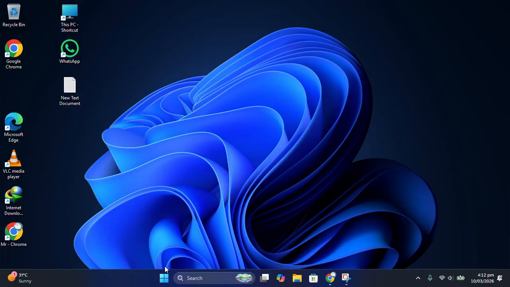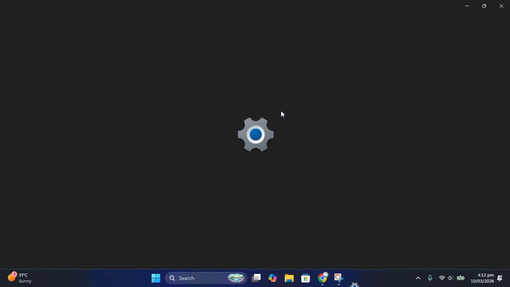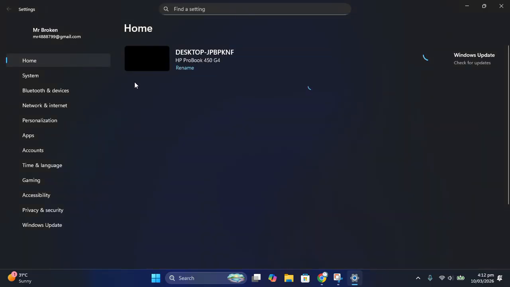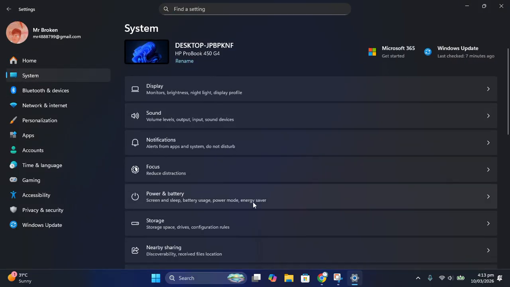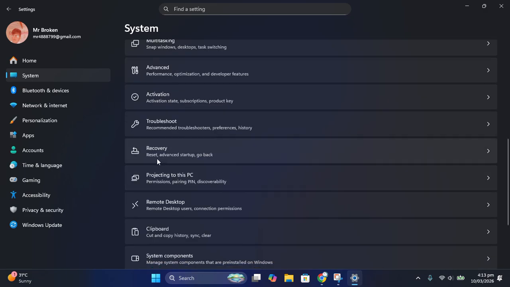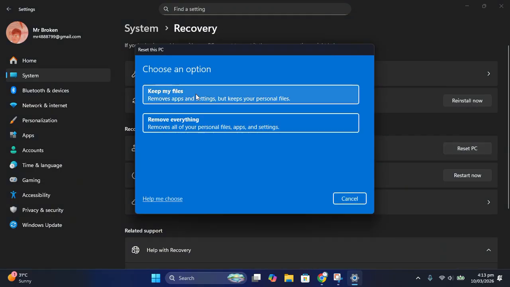You just have to simply go to your settings. So just click on this Windows button here and then click on Settings. And now in Settings, you just have to click on System. Select System from here, then scroll down and look for the Recovery option. Just click on Recovery, and under Recovery you'll see the option of Reset this PC. Just click on the Reset PC option over here, and then you have two options.